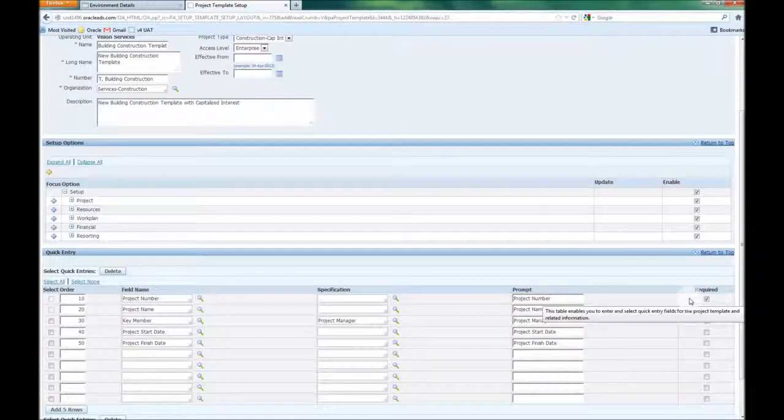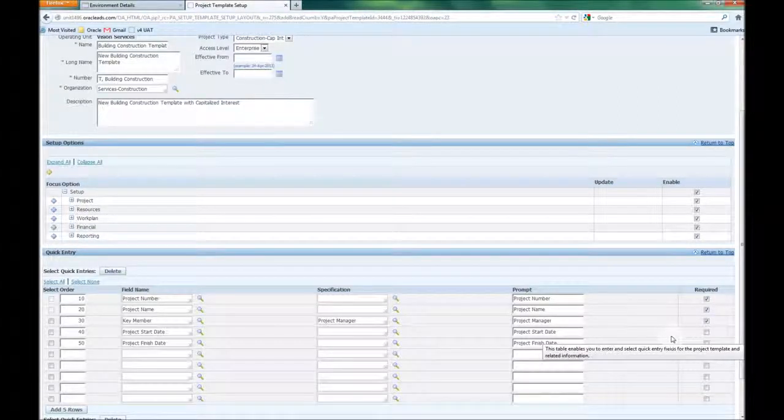And then on the right hand side, you can also see which ones are required, which ones can they not proceed unless they fill that in. So that's going to really help enforce any of the business processes that you have when you are creating your projects. So it helps you with your project control.